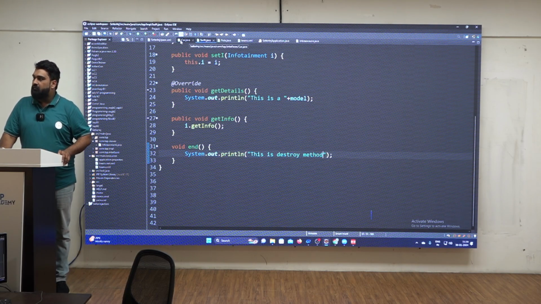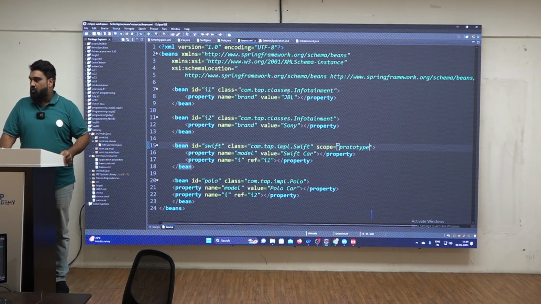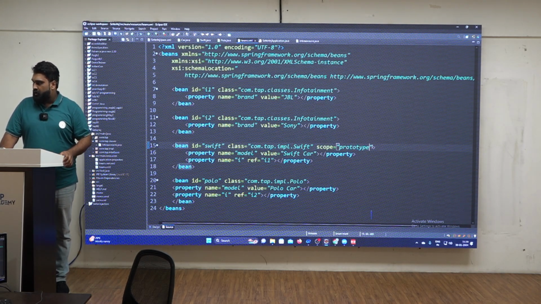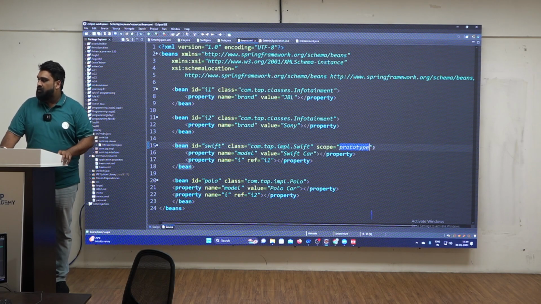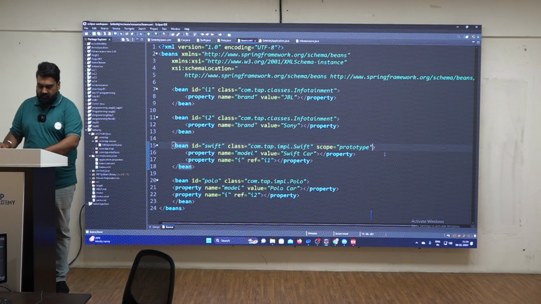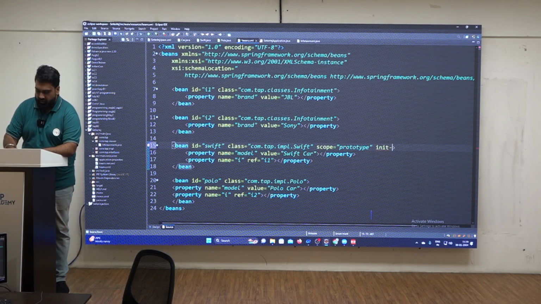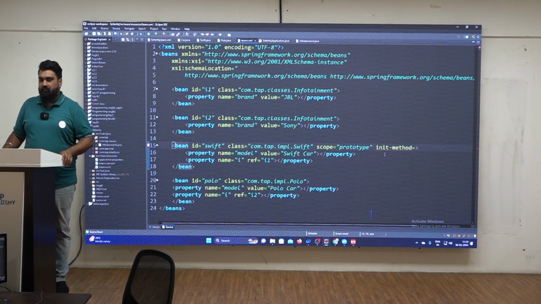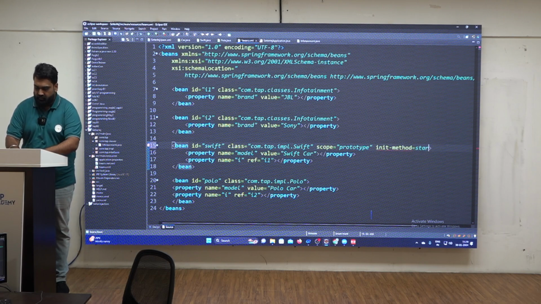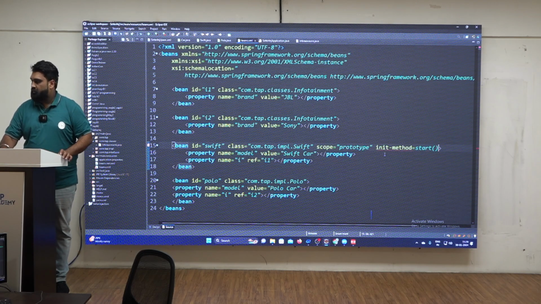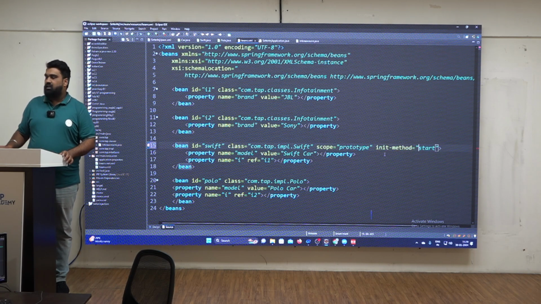What next? Now I will go to my bean, and in my bean I am now going to say, this is Swift. You are having a prototype, let me remove it and make it a singleton for now, or prototype, whatever is okay for me. Now I will say the Swift has an init method. Can you tell me what the init method that I have declared is? The init method that I have declared is start, no brackets. I guess it should go inside double quotes, right? So this is my init method.